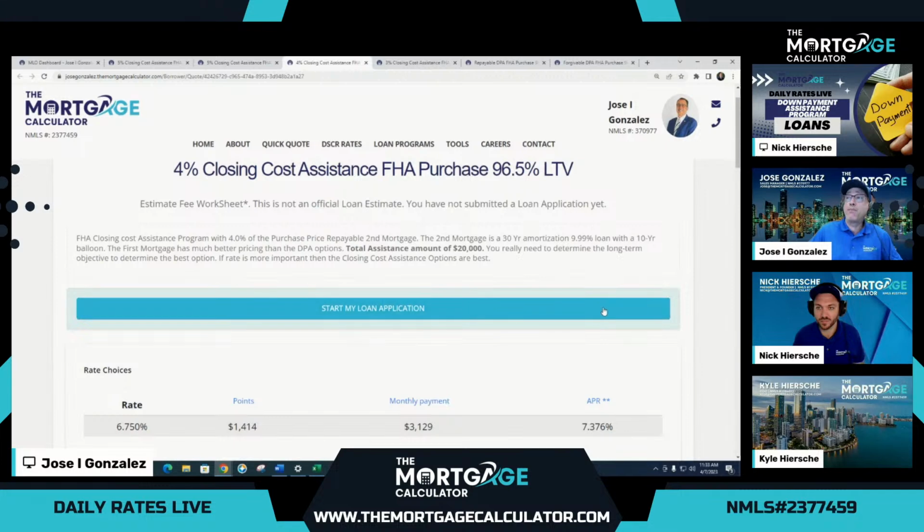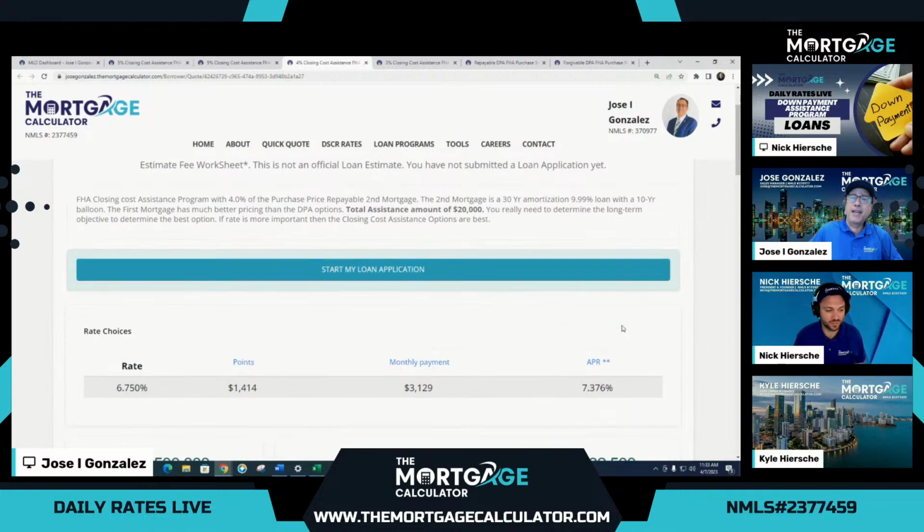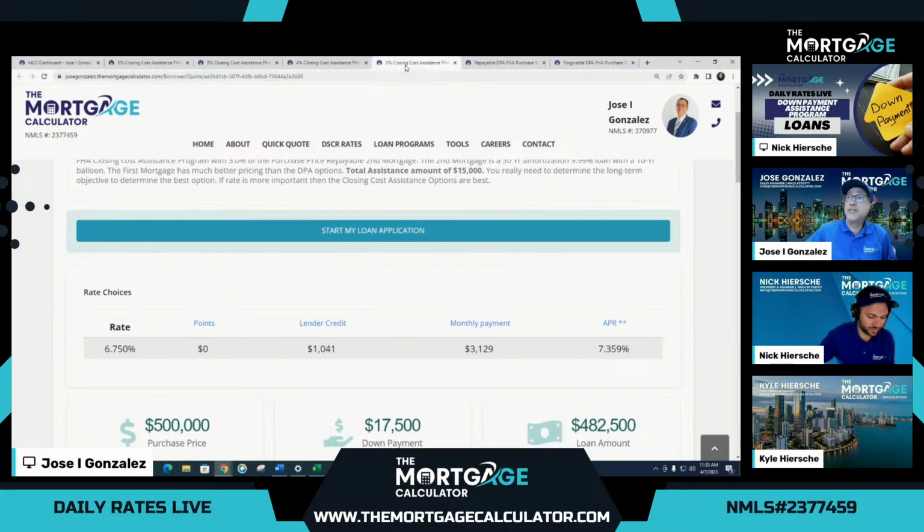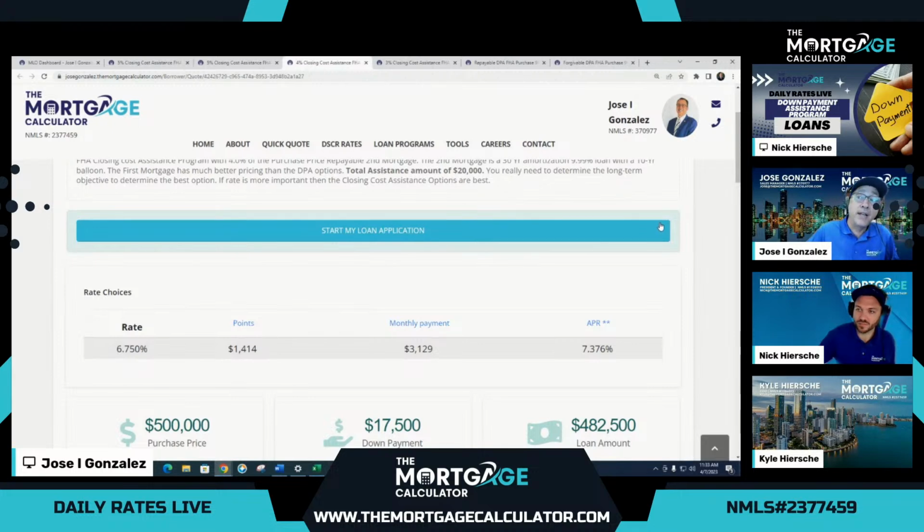You got 4% with a total assistance of $20,000. In this example, I tried to keep it the same rate, just so you could see the difference in the cost, because there is a higher rate available without points, but I wanted you to see what it would be between one and the other. So if this one at 6.75 was costing $1,400 versus the other one giving you $1,000, you're at about a $2,400 swing, which is about 0.5 point difference.